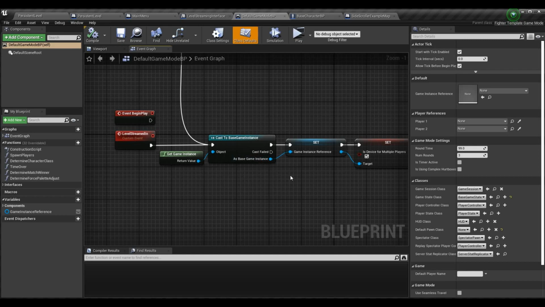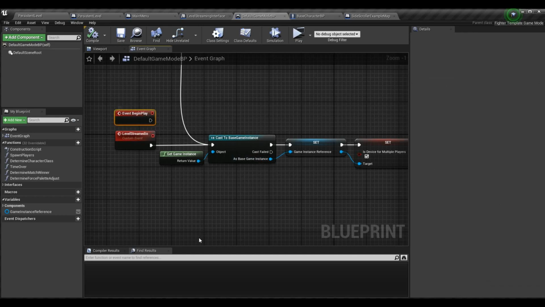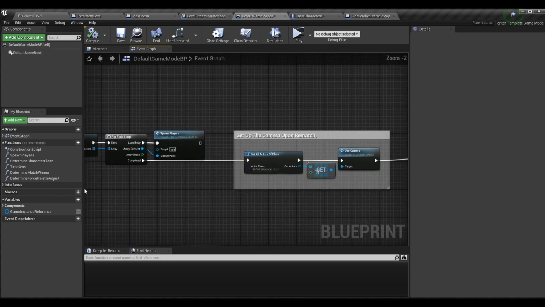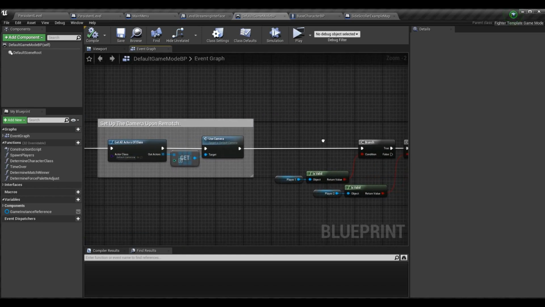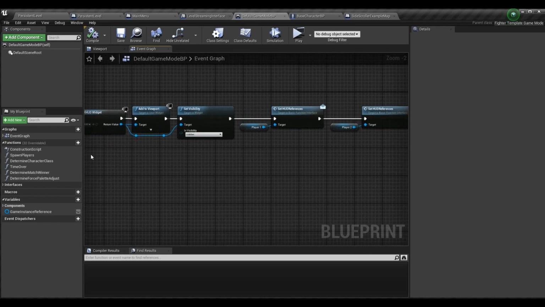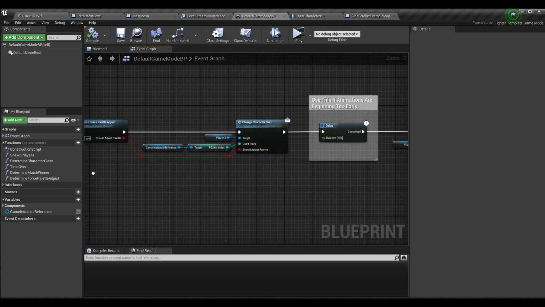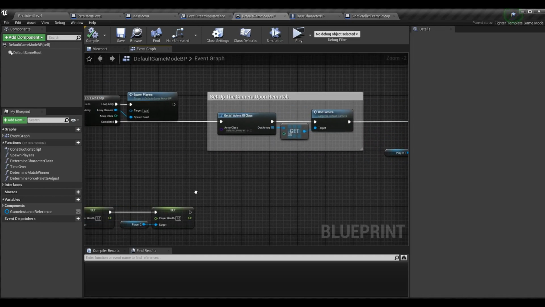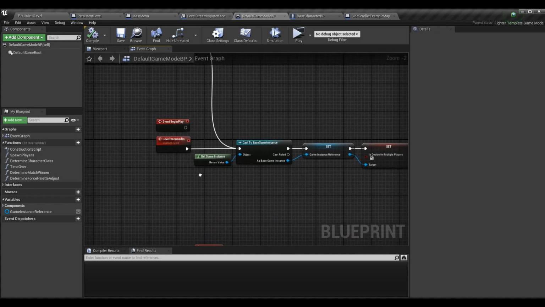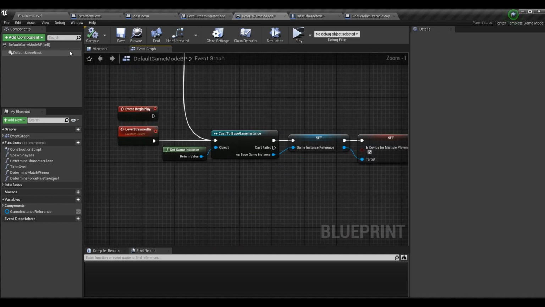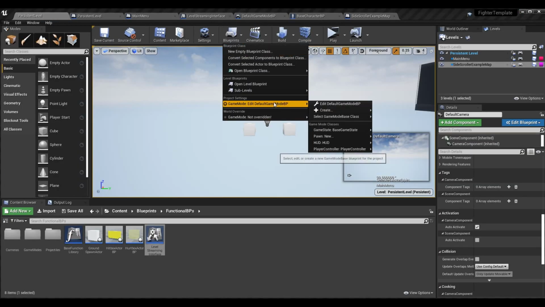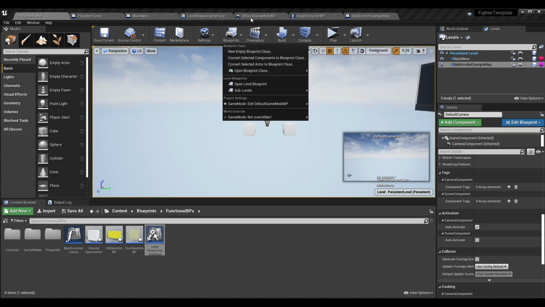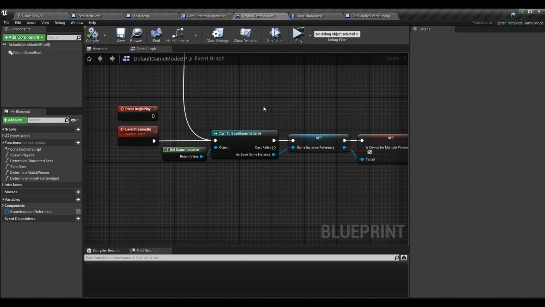Currently, all I'm doing now is just taking event begin play again off. This is where we go through, we spawn all of our players, we set our camera that's in use, we set everything that we need for our game mode. But that was happening on begin play. Well, in our project settings, default game mode BP is our default game mode.